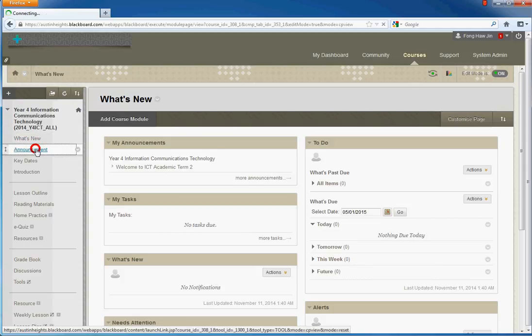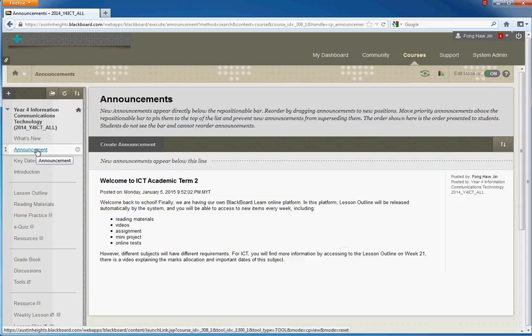Next is announcement. This is a page that you might be using very frequently. You may like to post an announcement to students when you create an assignment, when you create something new. Usually you can choose to send an announcement, and for some of the work, the system will automatically create an announcement for you and deliver it to all the students in the registered class. So announcement is important here.